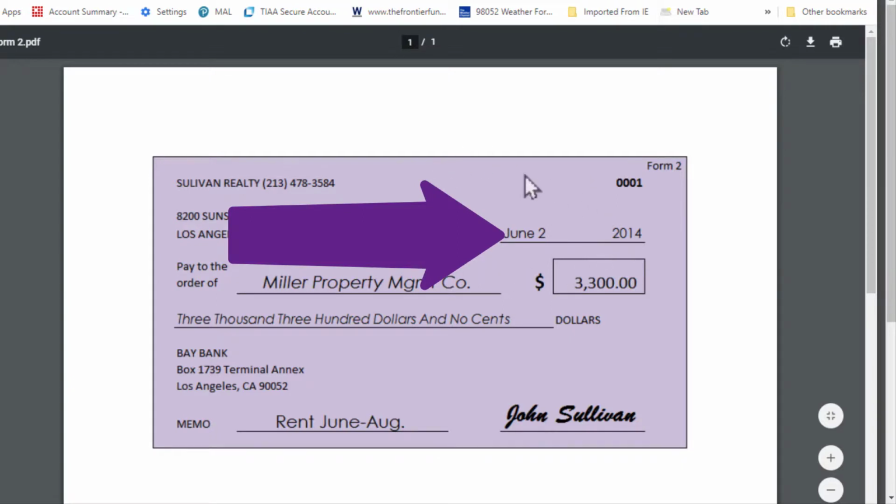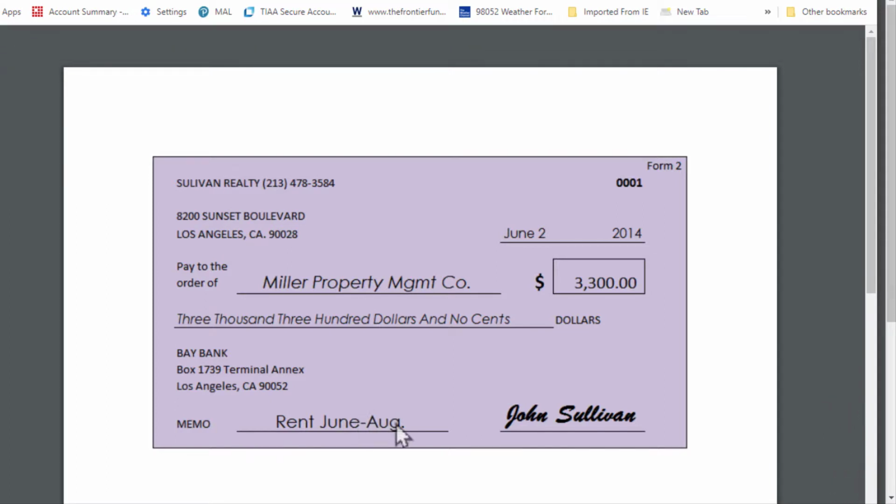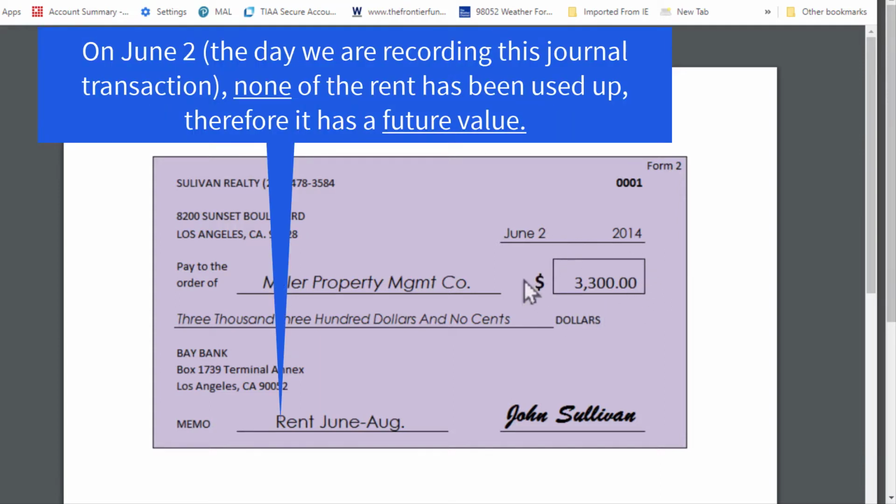So if it's the beginning of June and we're paying for June, July, and August, what type of account is that? I'm not going to tell you what it is. You should know that. But here's my hint. On June 2nd, have we used up all of this $3,300 worth of rent? No, on June 2nd we haven't used up any of it. So therefore it has a future value. So that is my hint for you.